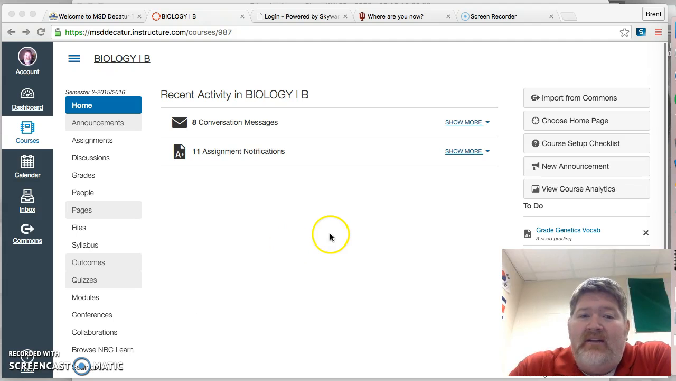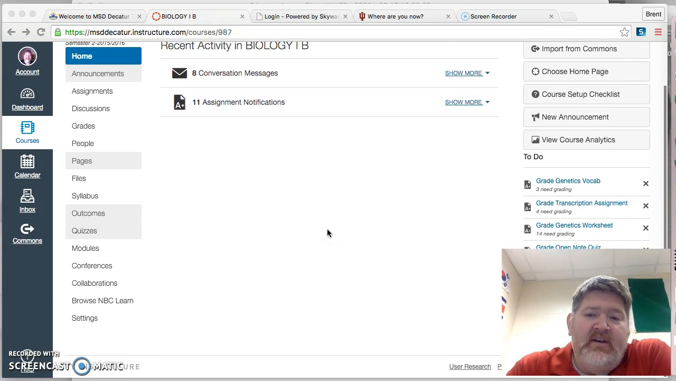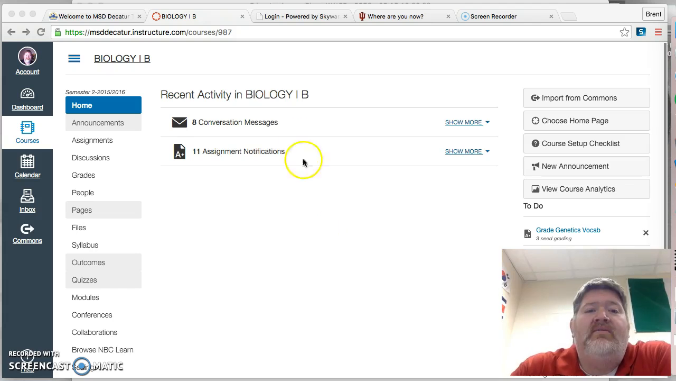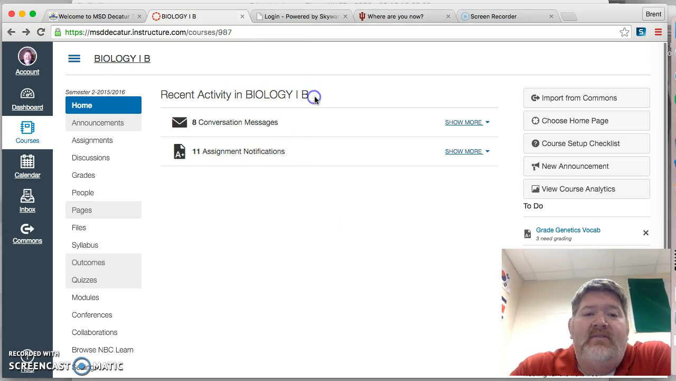So here's where we're at, kind of building things. I build as I go with this one because this is my second semester. So obviously it's Biology B, so it's second semester.